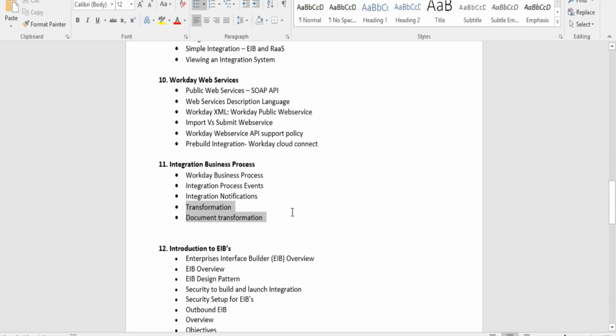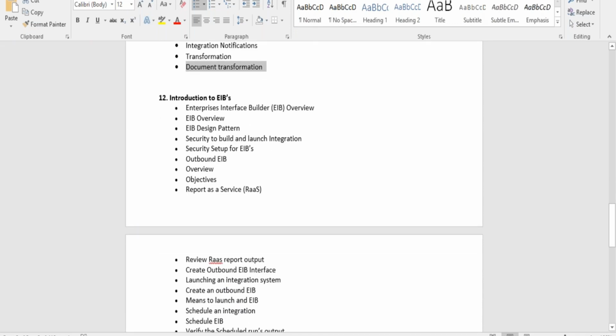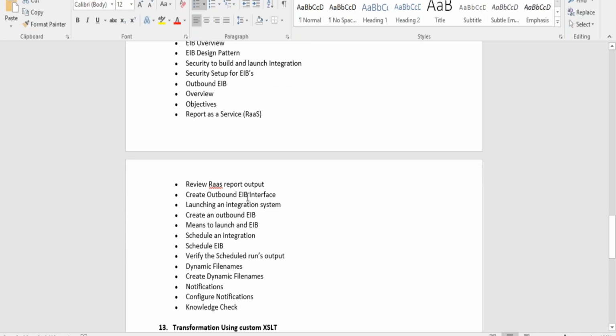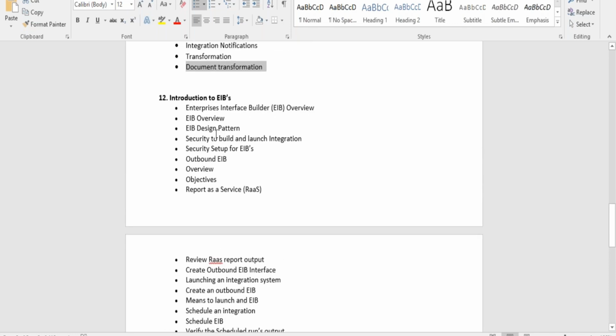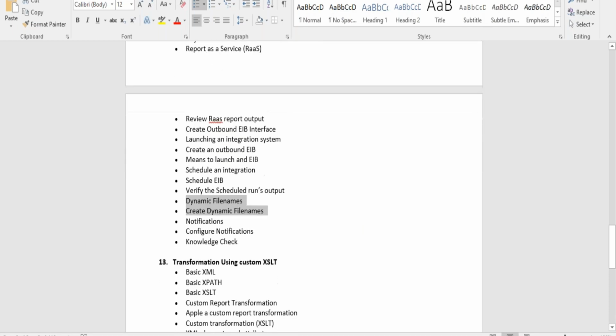We will see document transformation, which is one of the integrations. DT, we call this DT. We will see how to make this DT. Then we will jump into EIB, one of the integrations which we will learn. We will see inbound EIB, outbound EIBs. We will see how we use web services in our EIB, how we change the file name and all that. We will see all of that.